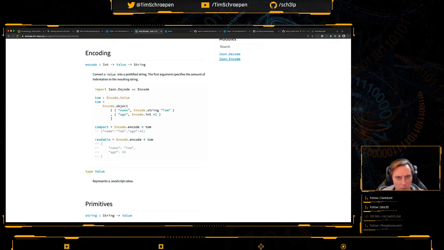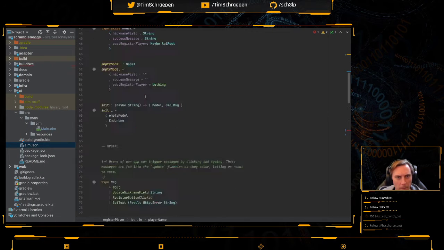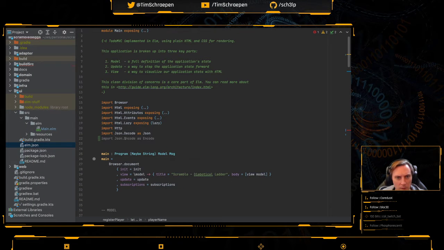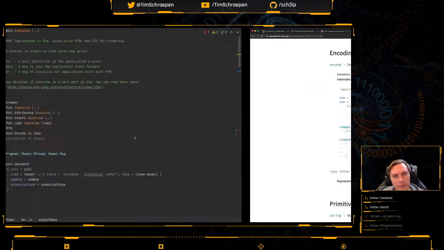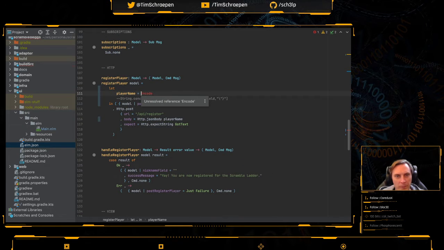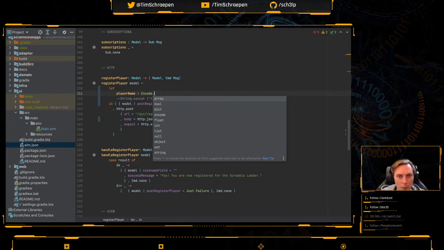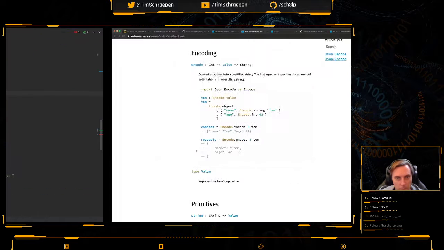So this is something I already did, right? Because I've got import json.encode as encode. That's what's right here. Then I need to define some value. Okay, encode.object, and that's how you create a value. So encode.object. There we go.